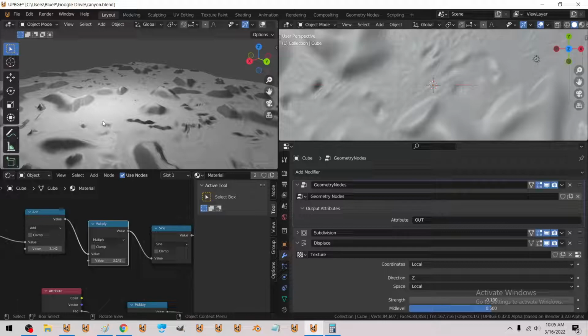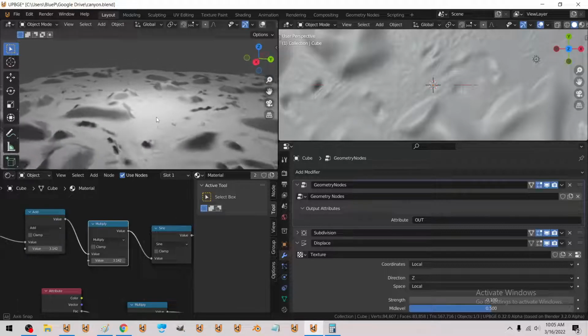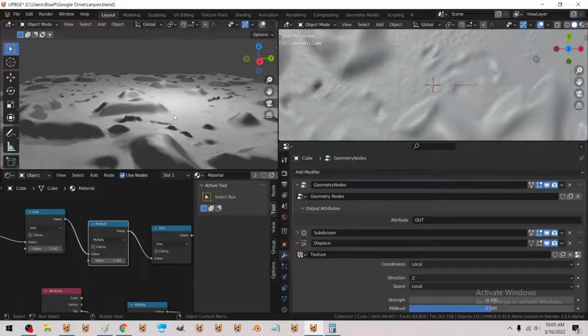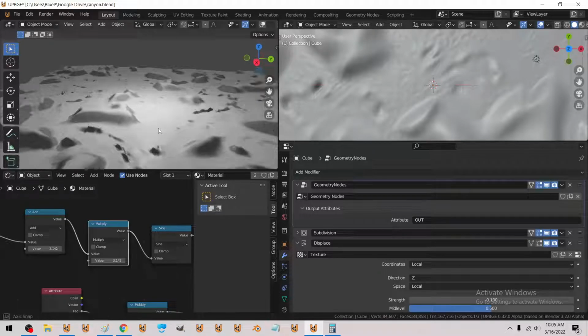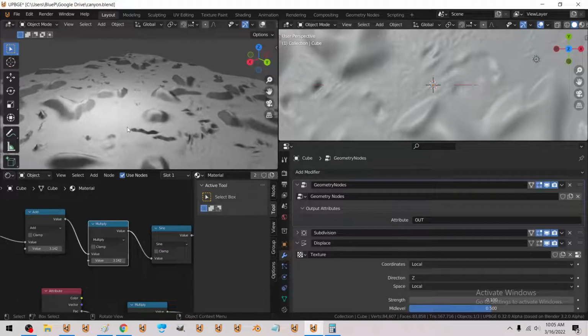So you could do procedural texturing, and you could do procedural terrain texturing, and procedural generation, and all that stuff in Blender. It's really fun.